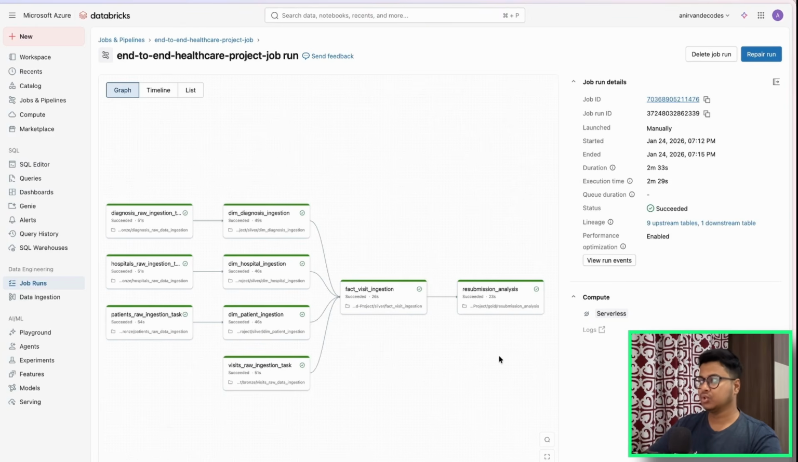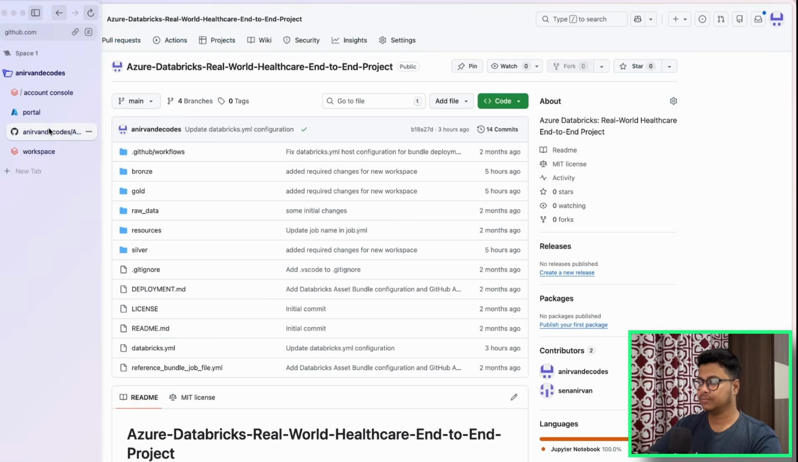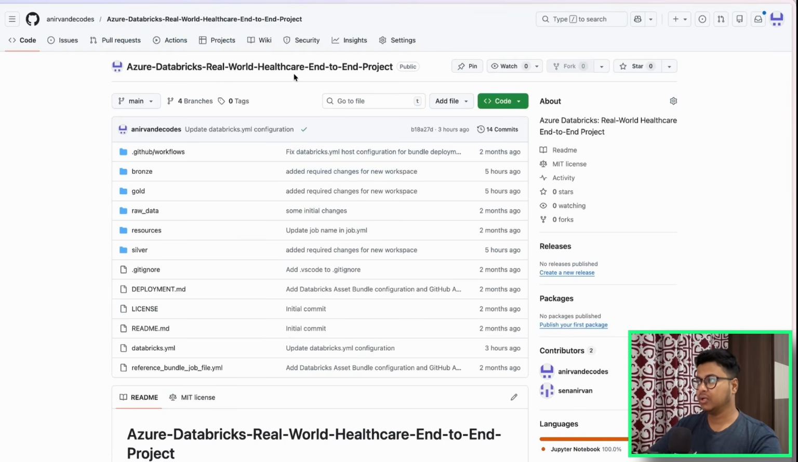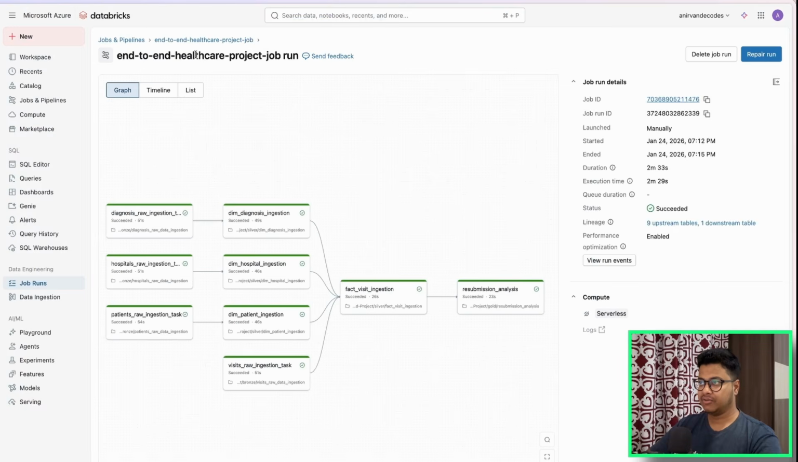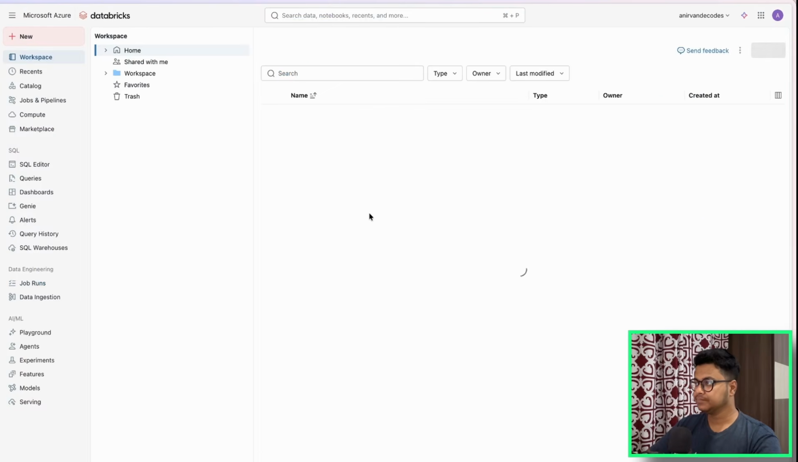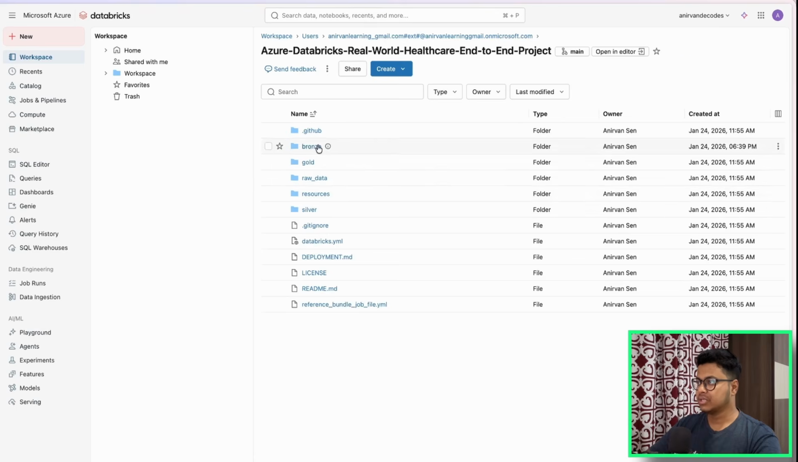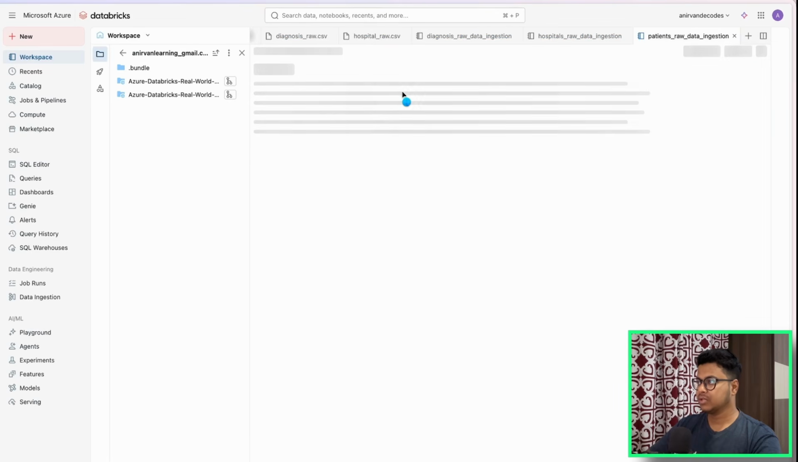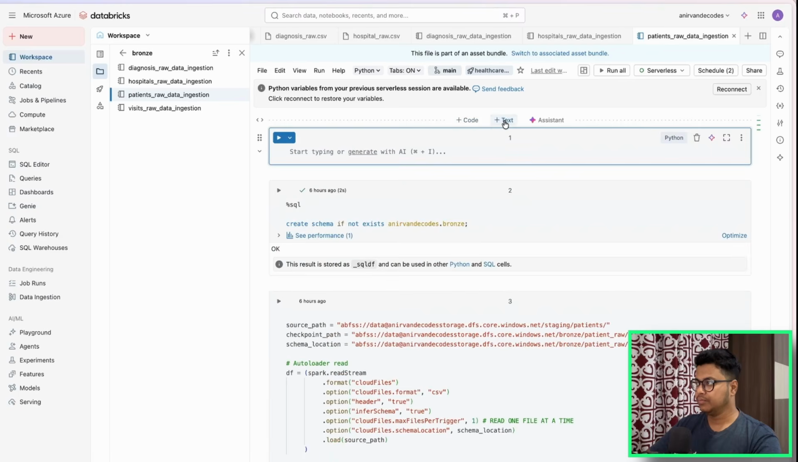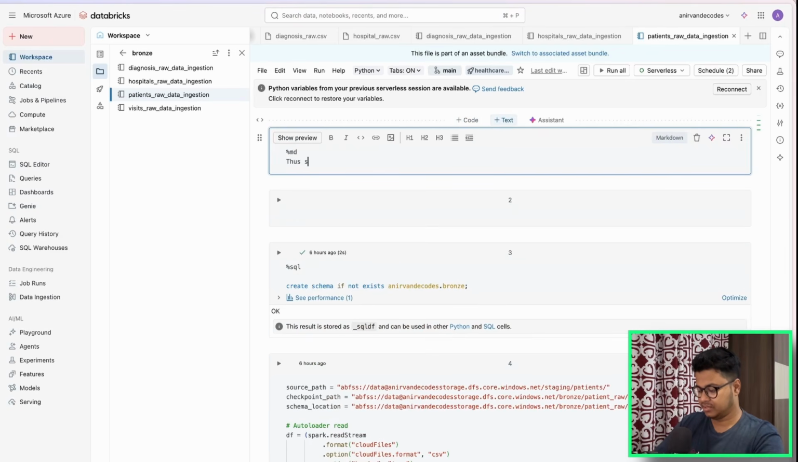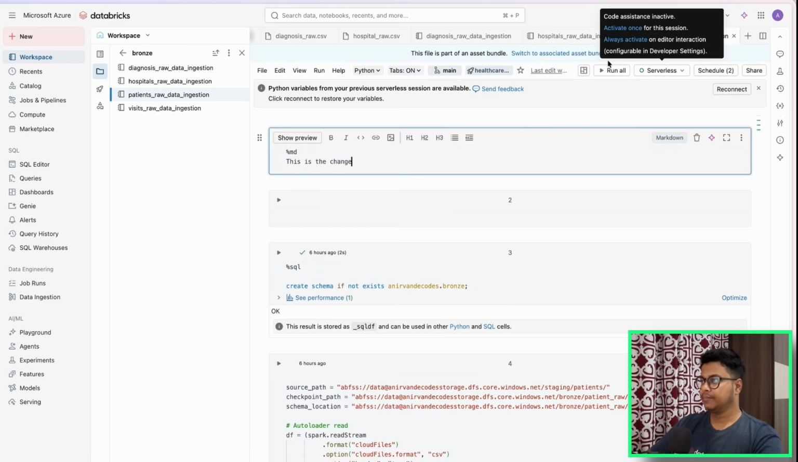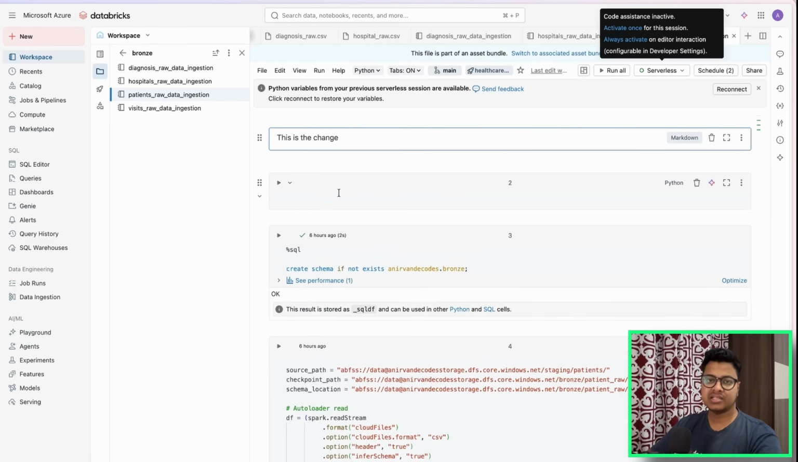But before that, I'd like to just show you something. If you go back to your repo, this is the repo that I've been working on. If you had already forked it and created a Git folder, and suppose you're doing any changes on that Git folder, right? So this is the Git folder. Suppose I'm adding new text, like this is the change, and I want to store these changes in my GitHub repo.